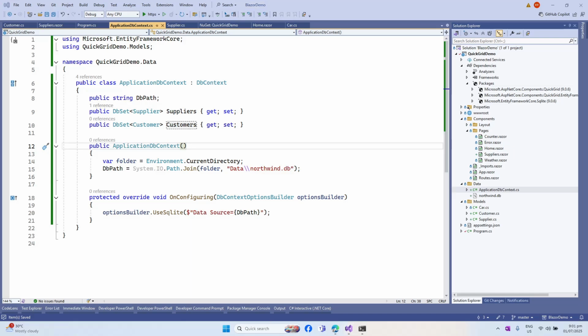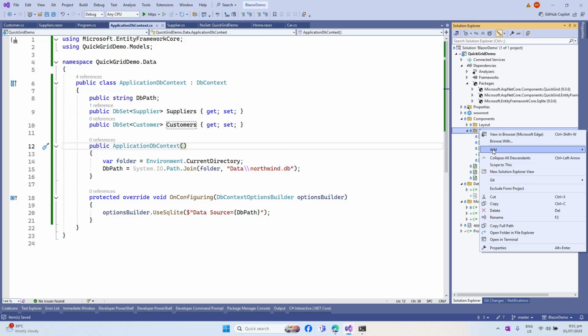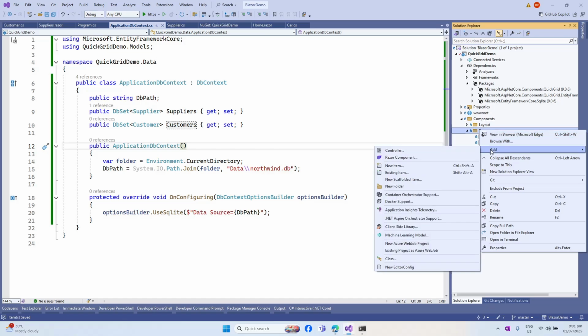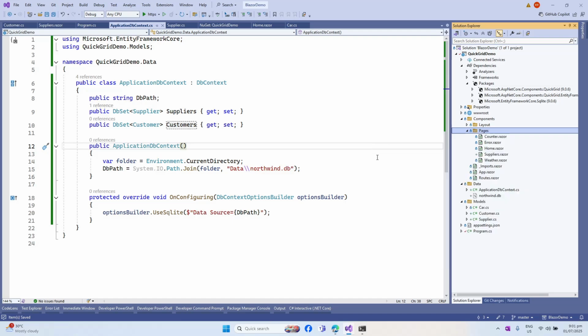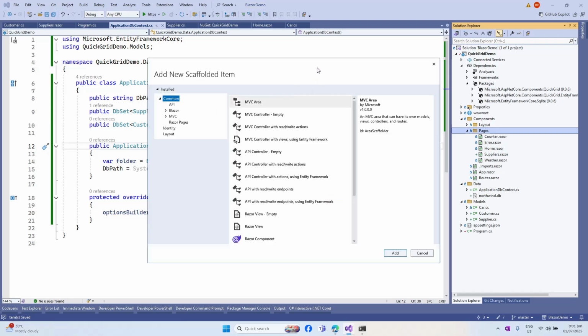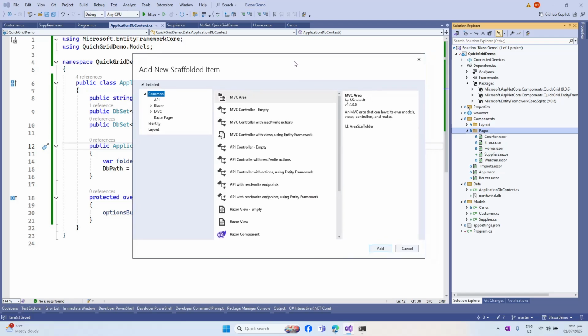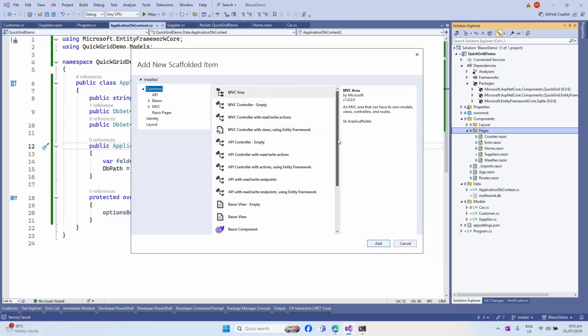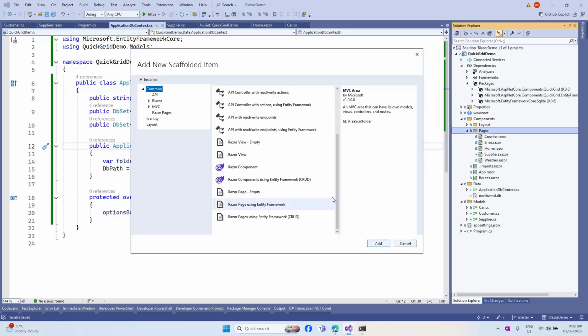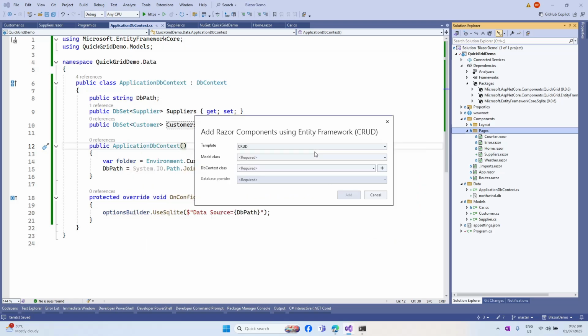Okay, and so to do that, what we can do is right click on our Pages, select Add, and then New Scaffolded Item. Okay, and so this will allow us to generate CRUD pages for our application. Here we can select Razor Components using Entity Framework with CRUD, and then select Add, and then here we will select the template as CRUD.